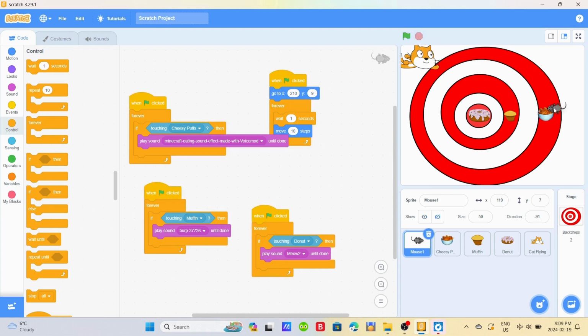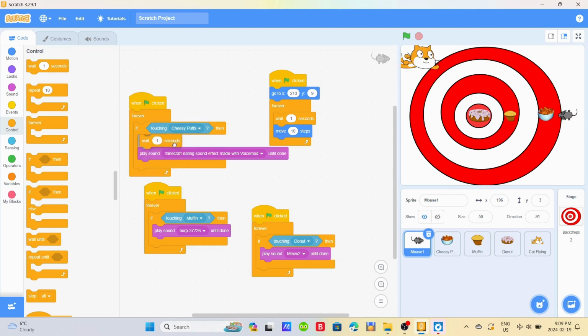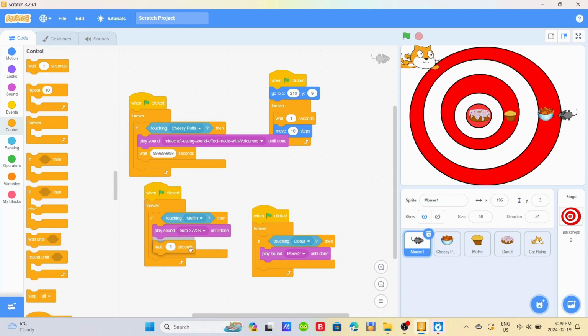Okay, so you guys might be asking, what if we want to make this sound once? Well, that's a good question. We will drag this wait 1 second block and turn it into a really long number. That is way too much, but still, just make it a long number so it just plays it once and has to wait for a really long time. Okay, now we'll drag one more. Okay, there we go. So now this code should be correct.